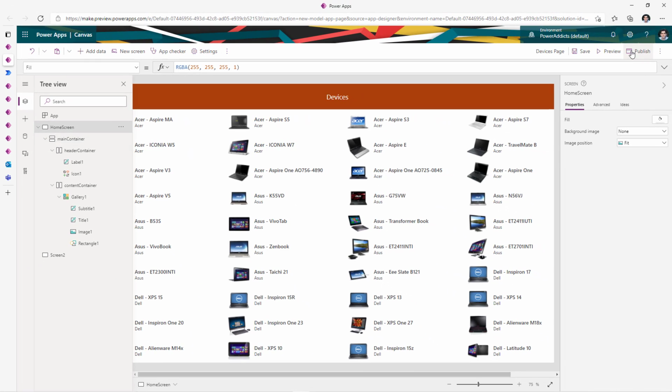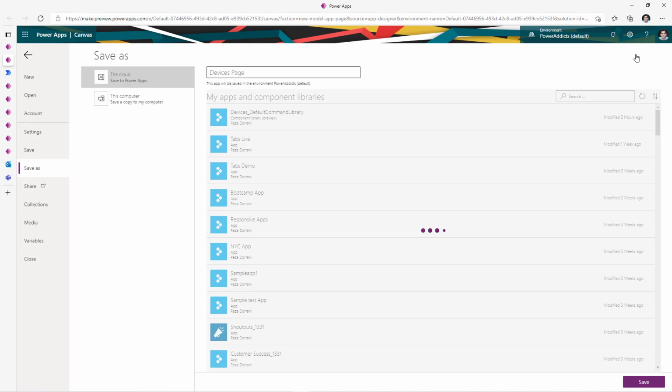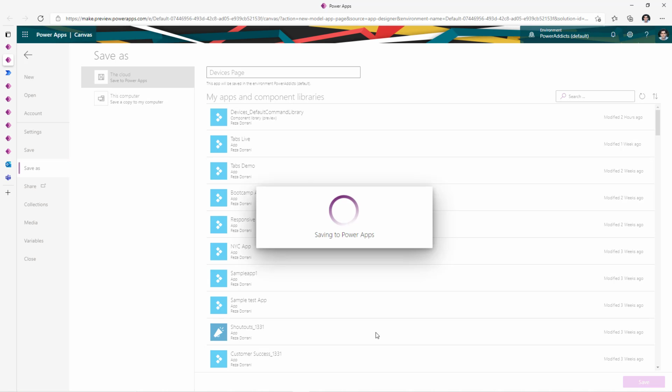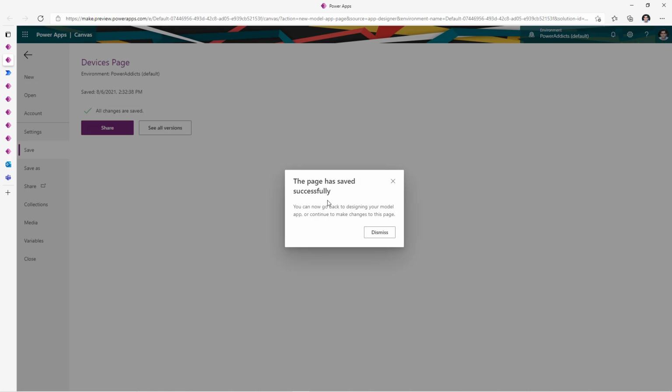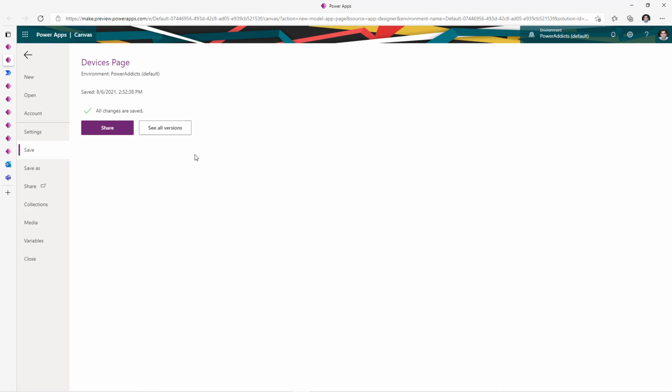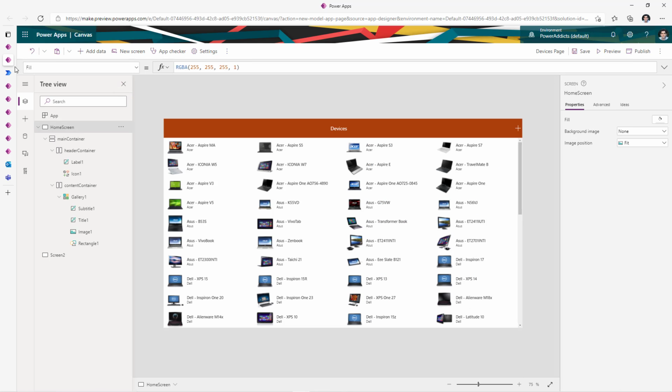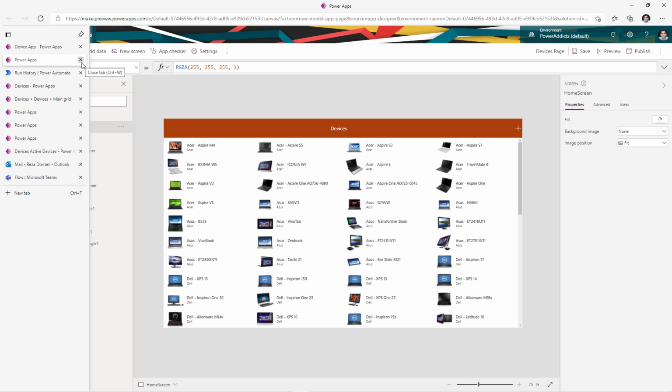Now once you have your page built out, click publish. Remember, a canvas page is a canvas app. So here it's asking me to save the app first. So I'll click save. A notification appears that the page has saved successfully. So I'll click dismiss. This was the first time I saved the app, so it automatically saves and publishes. In future, when I make changes, you have to ensure that you click on save and then publish. So once I'm done with this, I can close my browser tab.